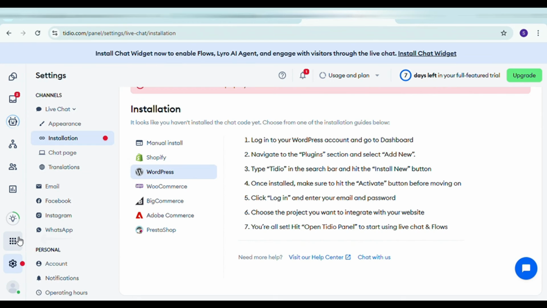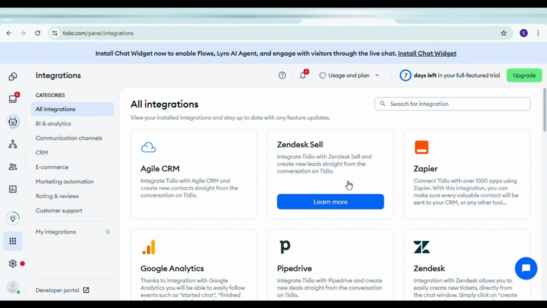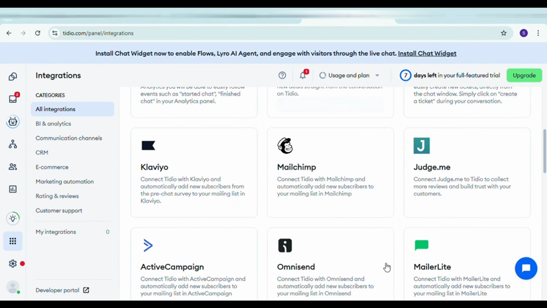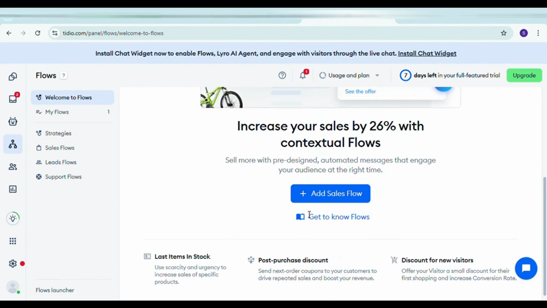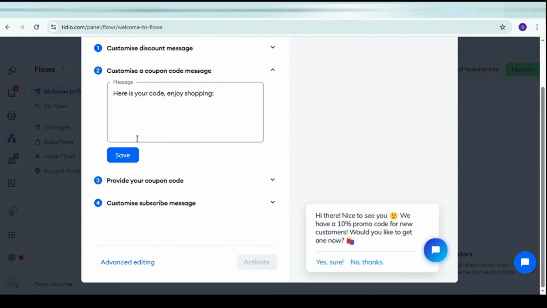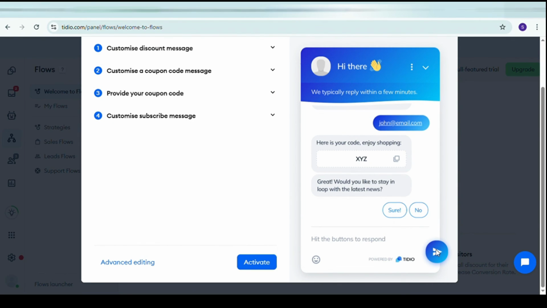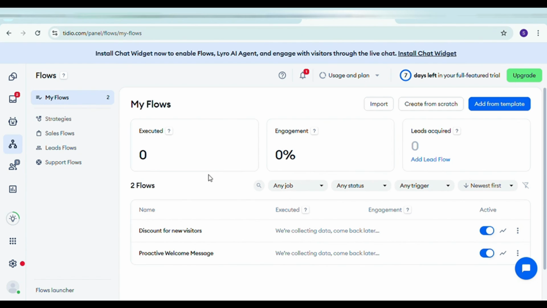To integrate, go to the Integrations tab, select your platform like Shopify or WordPress. Then head over to Flows, click Add Sales Flow, select a plan like customer service, and finish connecting your store. And that's it, your Tidio Chatbot is now live and ready to support your site.